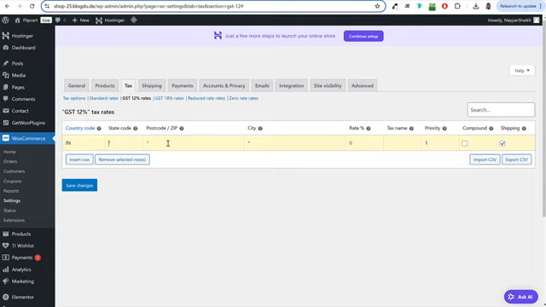Now leave the state code, postal code, and city, and come to rate. Because we are doing settings for the 12% rate, under rate, I'll type in 12%. Under tax name, I'll type in the same thing, GST 12%. If you tick mark shipping, then 12% GST will also be applied on shipping. For example, if your shipping is $1, then 12%, that is 12 cents, will be applied on shipping. If you don't want that, you can just untick this and click on save changes. This is how easy it is.